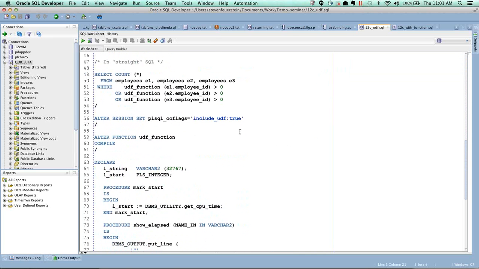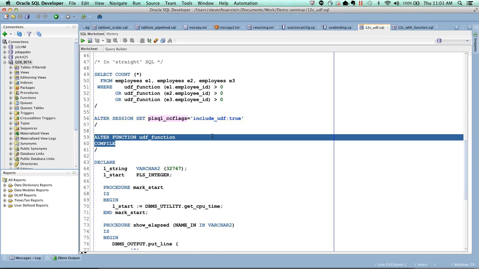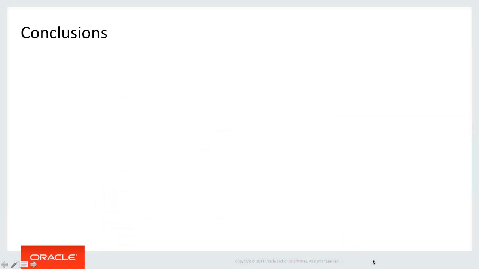Here, for example, I'm setting the conditional compilation flag to true, and then recompiling the function, and that will add the pragma into it. Check out conditional compilation if you want to explore that in more detail. So now I will conclude.